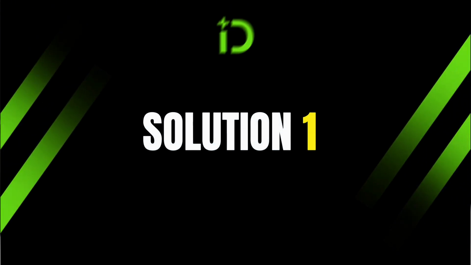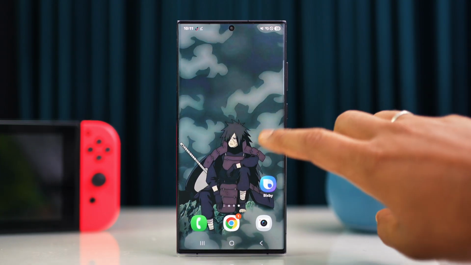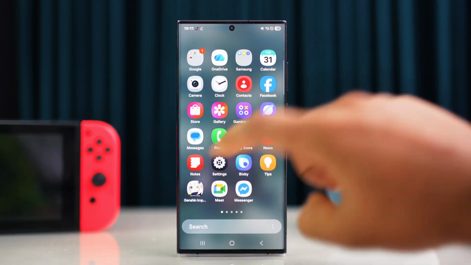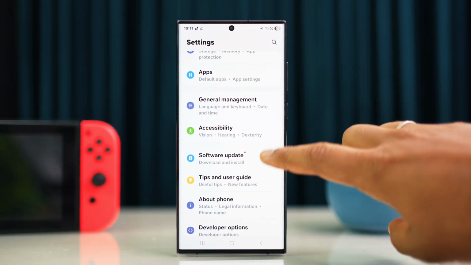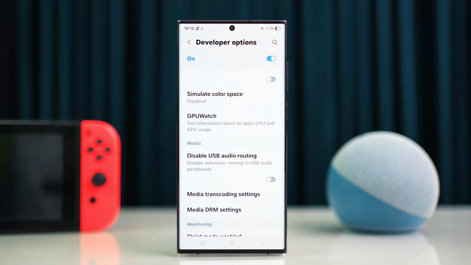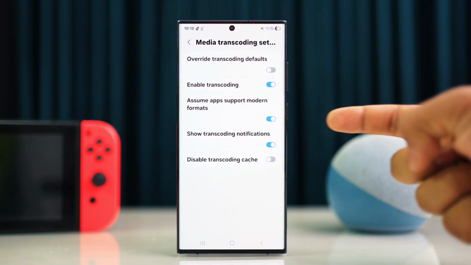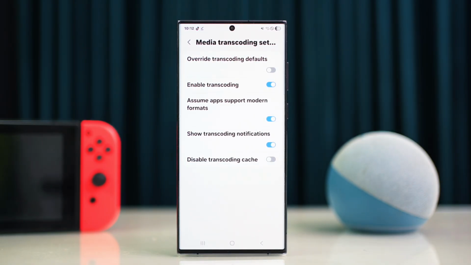Solution 1. Turn on transcoding notifications. First, open up the settings. Scroll down to the bottom. Now tap on Developer Options. Make sure to turn on the Developer Options. Then scroll down. Find Media Transcoding Settings. Tap on it. Then toggle on the Show Transcoding Notifications.